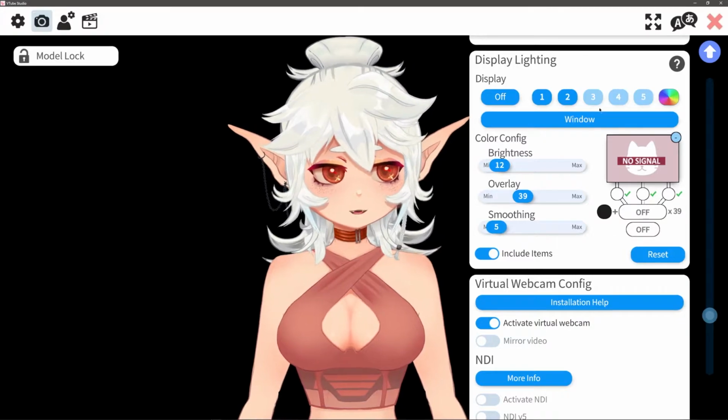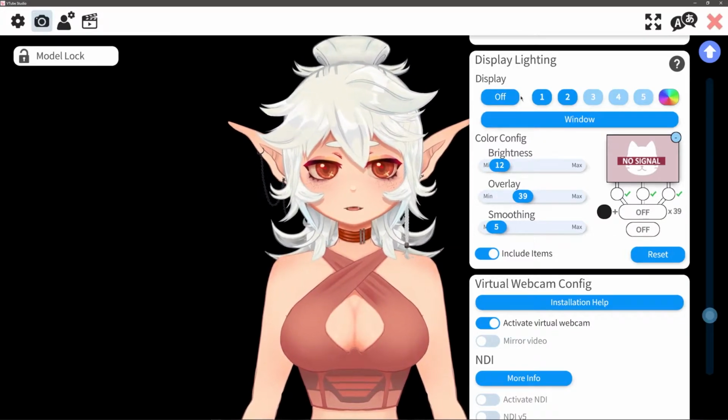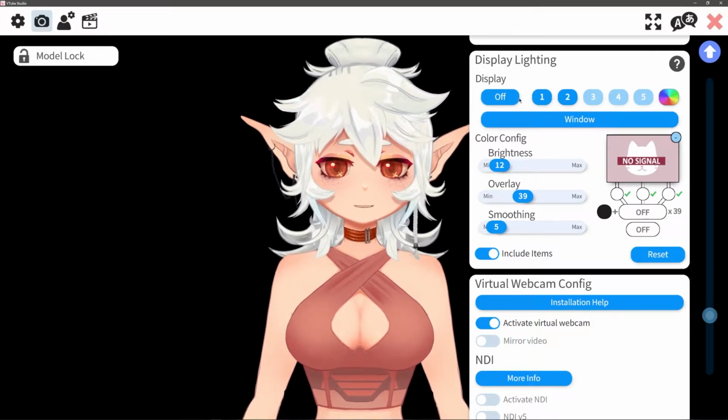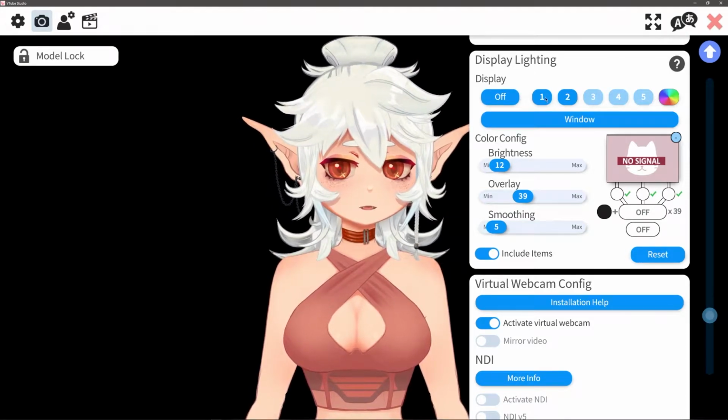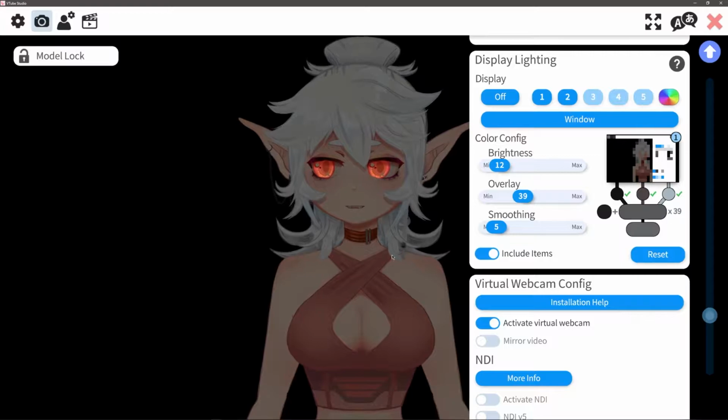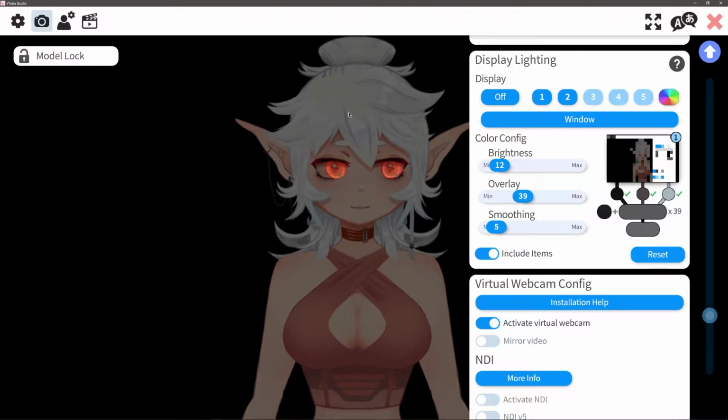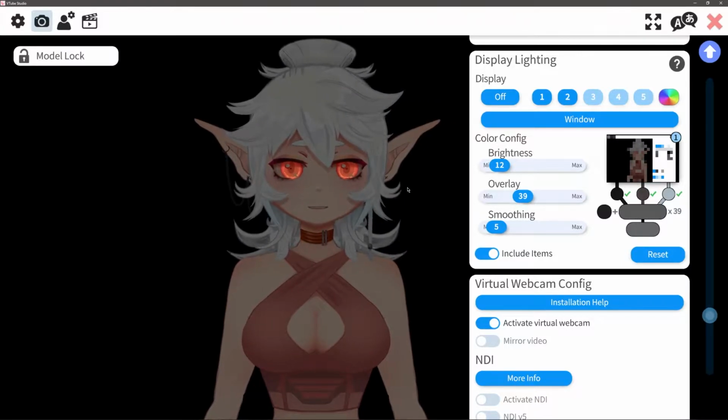And what you'll do here is you will set it to either a window or whichever display you want to be referencing for your lighting effect. So I'm just going to select one. Immediately you see that my eyes look terrifying, and this is an effect that you can achieve in VTube Studio.